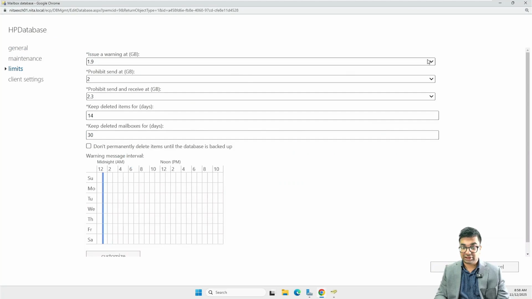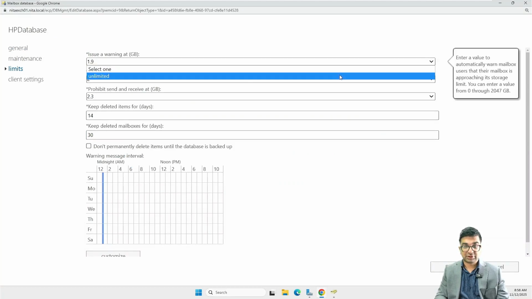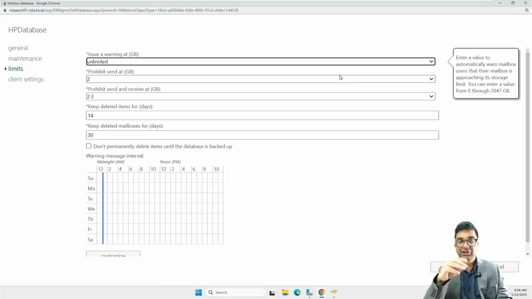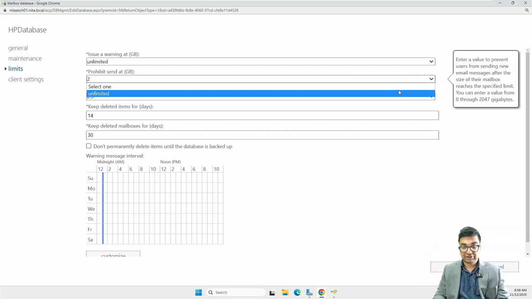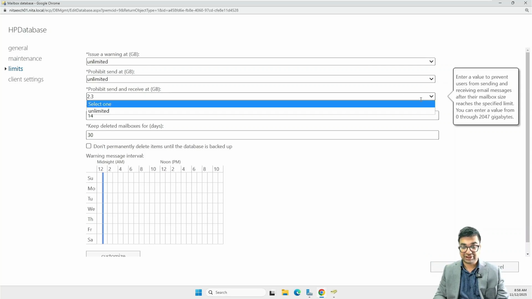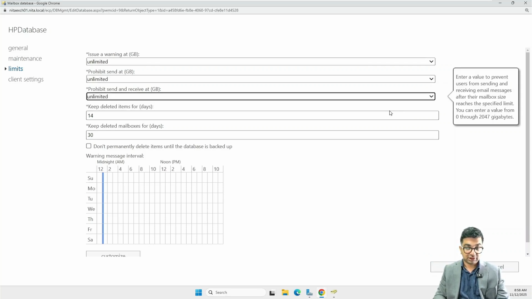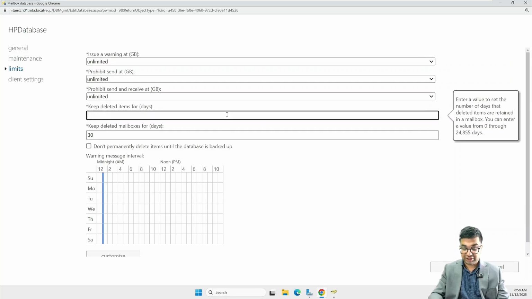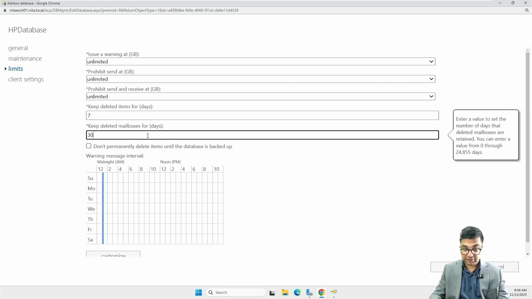So for this one, issue warning at unlimited. I know it sounds very counterintuitive, that we are saying don't worry about the storage, we'll keep adding, just keep issuing warnings. It is a slightly annoying prospect. So prohibit send at unlimited, prohibit send and receive at unlimited, keep deleted items for 7 days, and keep deleted mailboxes for 30 days. It's okay. That is what we are doing here. But all of these options do exist.